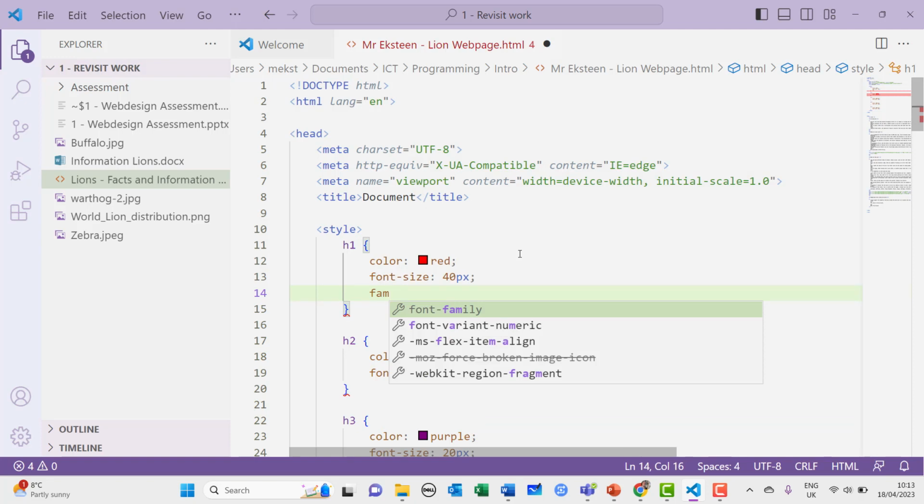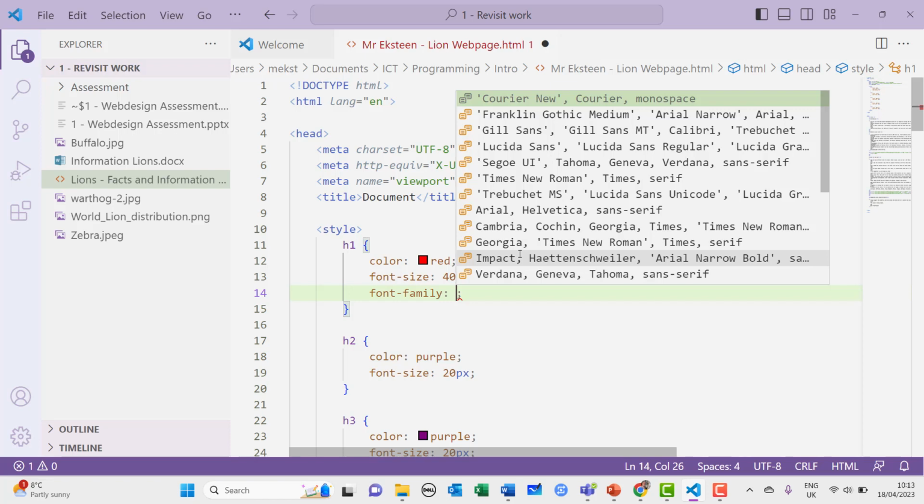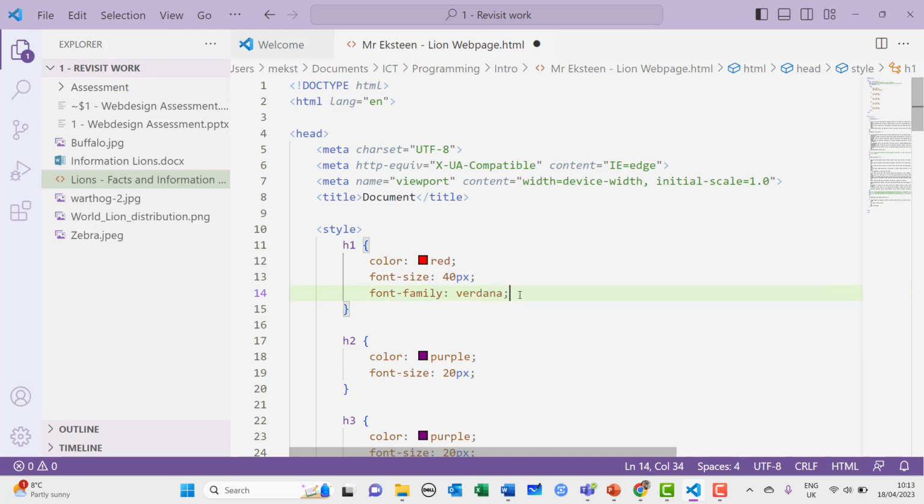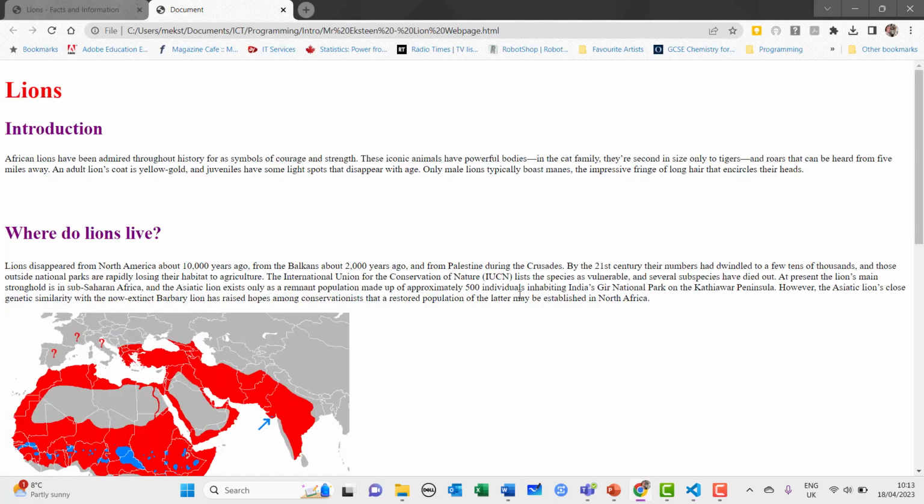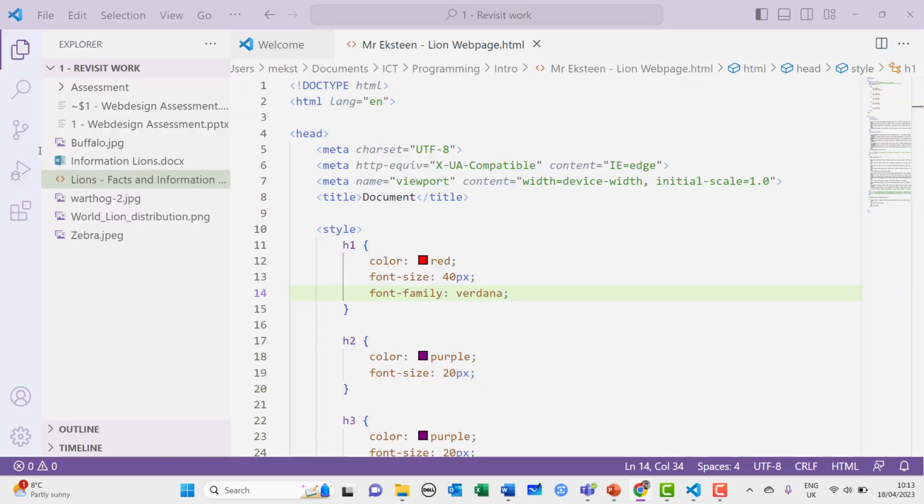So we say font family, okay, and you can choose whatever font you want. You can play around with it and see what the font looks like, but let's take Verdana for example. Verdana. Okay, and save that, and let's have a quick look what that looks like. So that's going to be Verdana. Let's have a look. Oh, that's not too bad. And we can change each one to Verdana if we want.